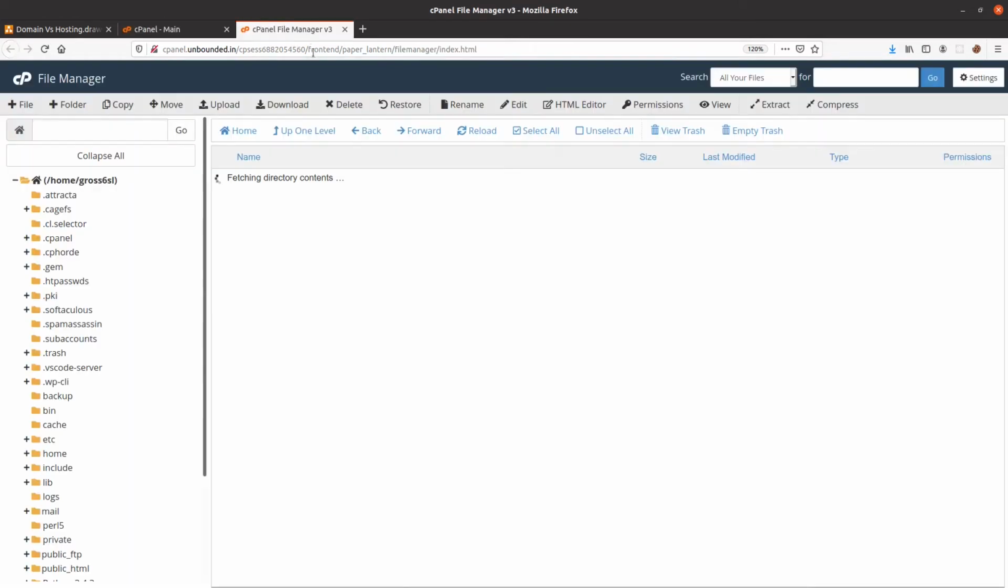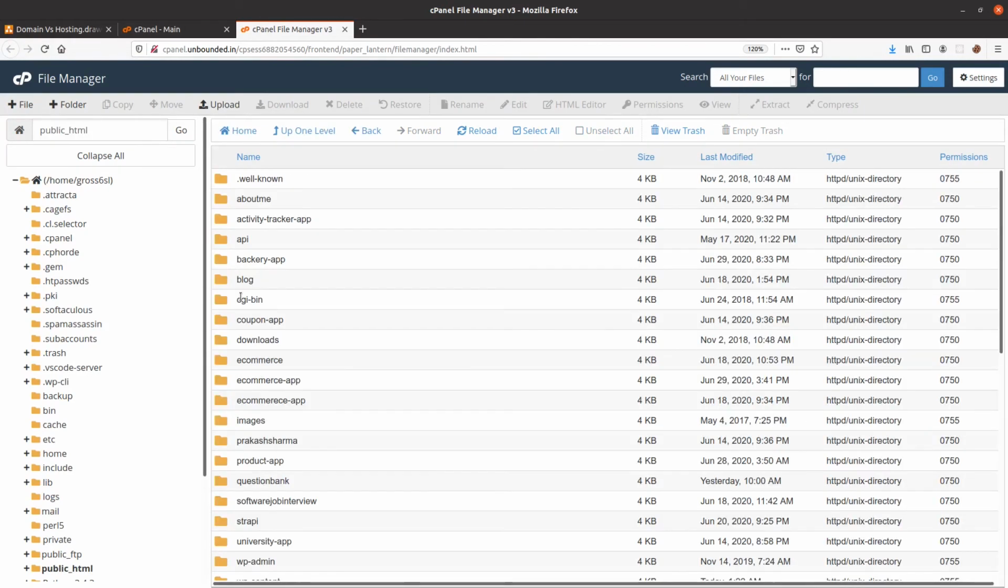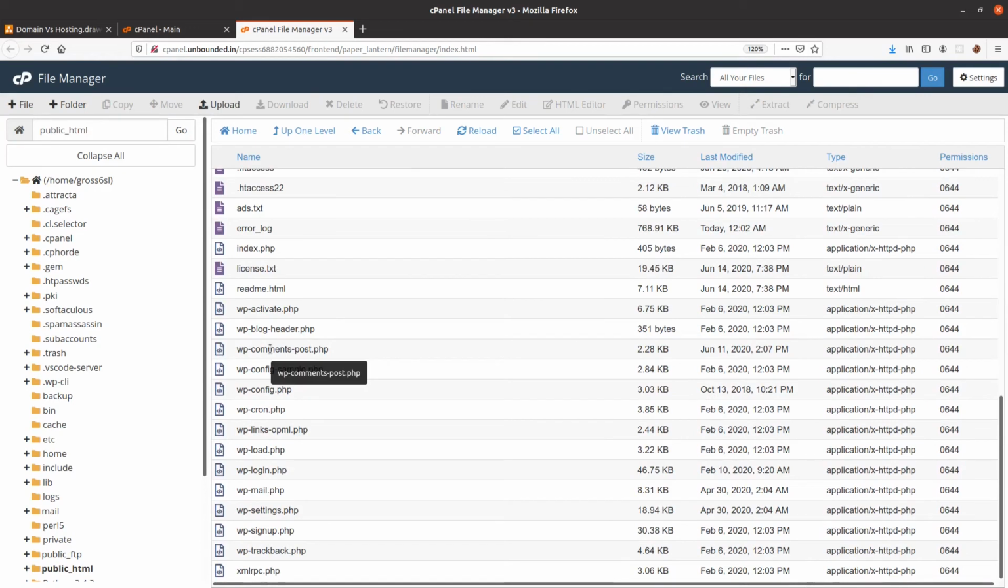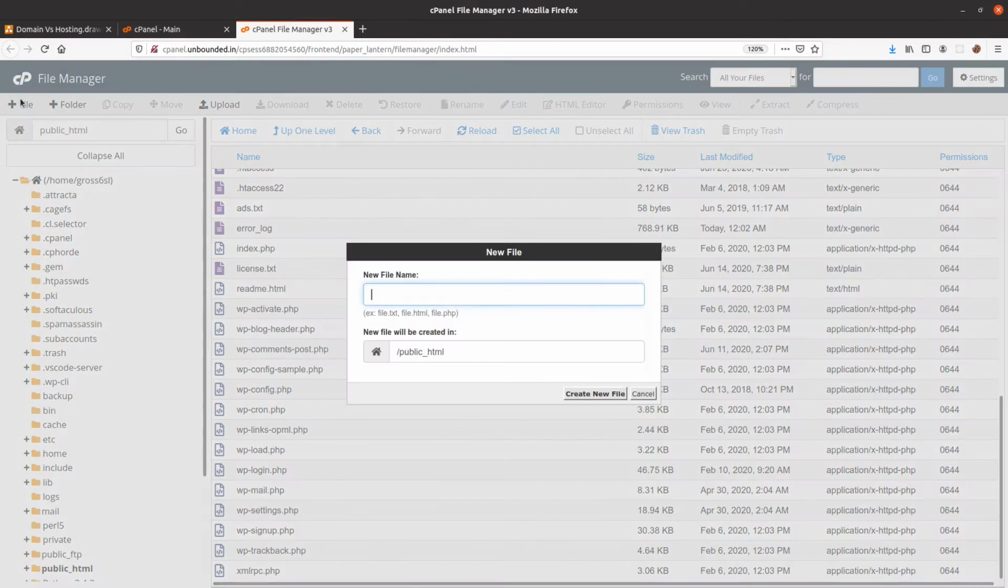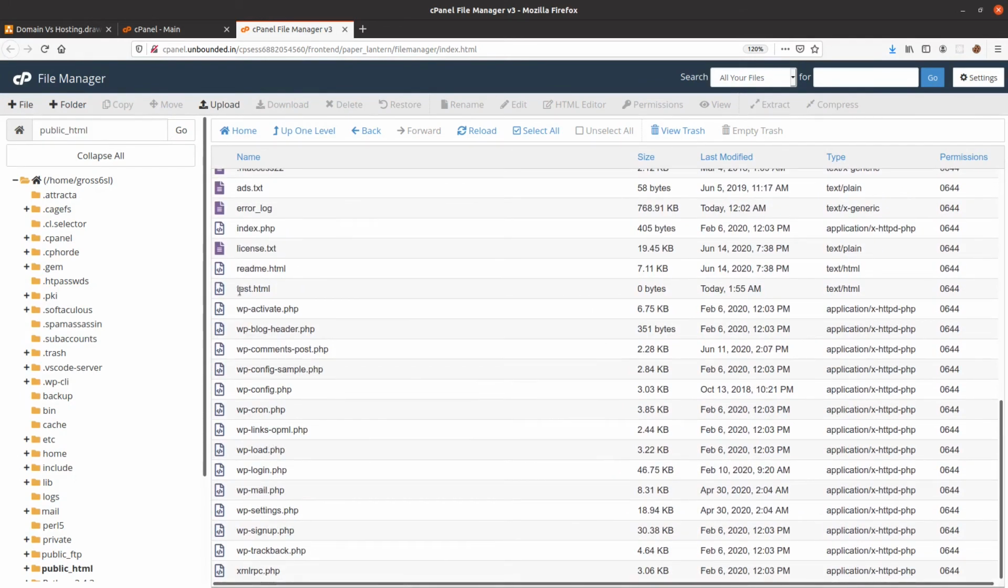I've clicked on the file manager, which landed a window. And then in the public HTML, I can see all the HTML files or the PHP files which are currently running my website. I'll just try to give you an example here. I will just create a test HTML for you, just to show this is the actual file system.